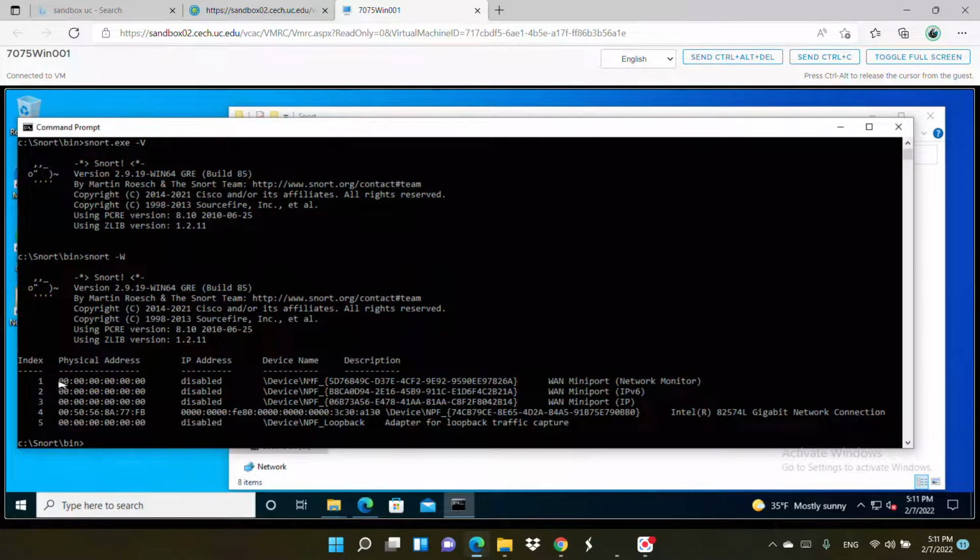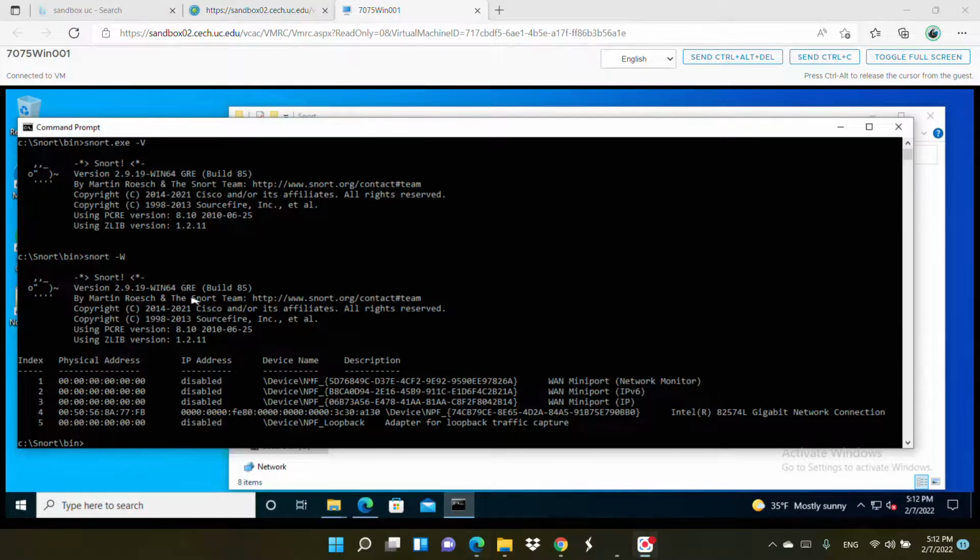Okay, so you see we have 4 interfaces. Those are disabled and the MAC address is 0, but this one is active, so we have interface 4. This is the active interface, and it's a gigabit Ethernet connection, as you can see. And this will be the second screenshot that I would love to see in our assignment here. Run snort -W, get the output showing Snort is running and the interfaces listed, with at least one active interface like this.